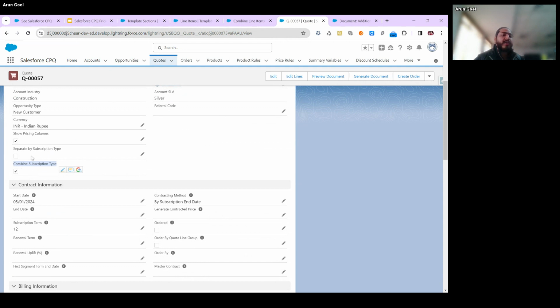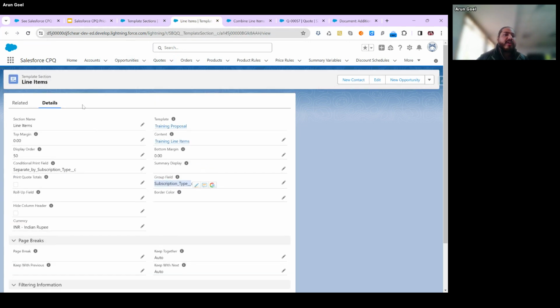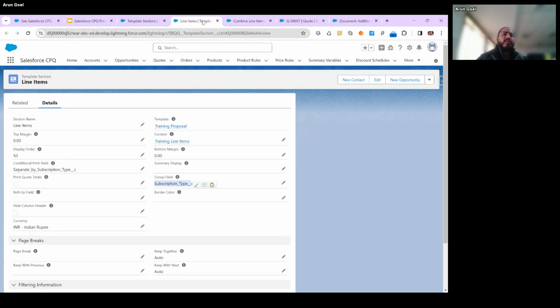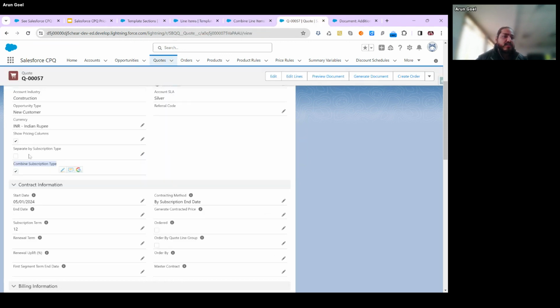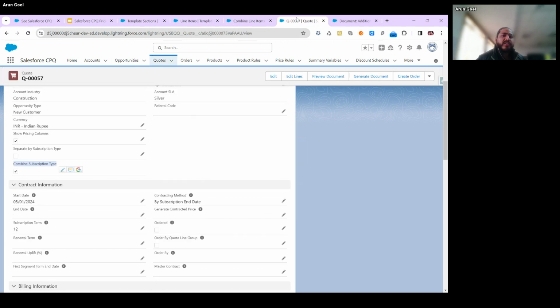That's how it will be coming in the opposite direction. Now, what we have done is create two sections for the line item. You can see line item here, and here also you can see line item. But what we have done is take this reference. We have put the conditional print field, separate by substitution type, which is coming from here.